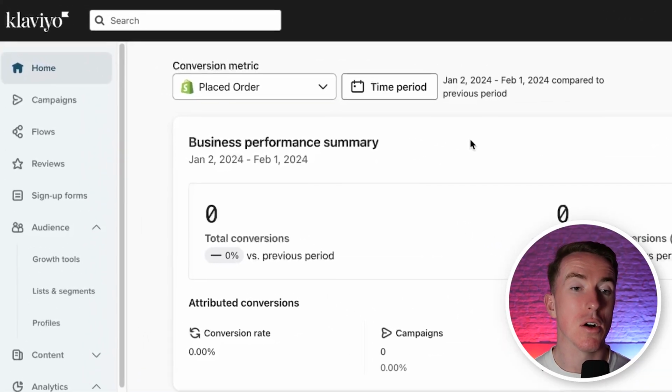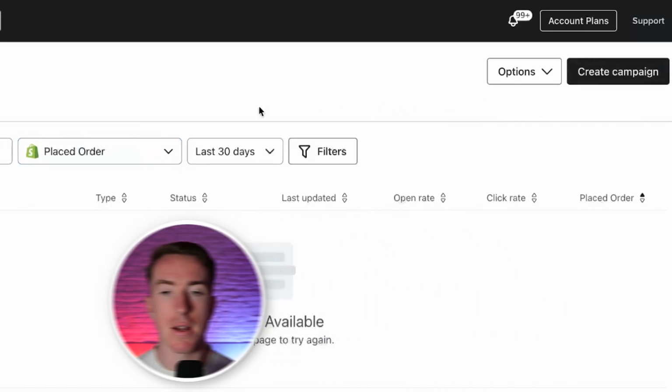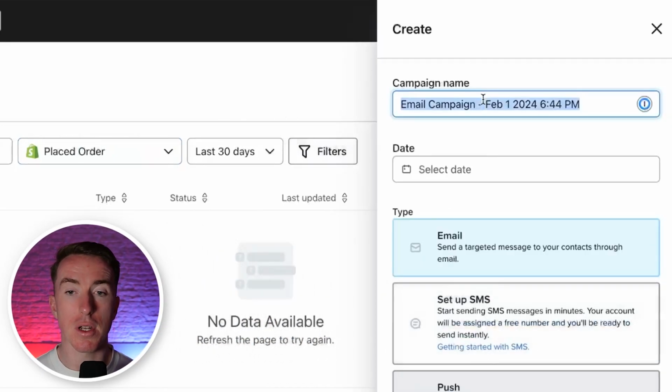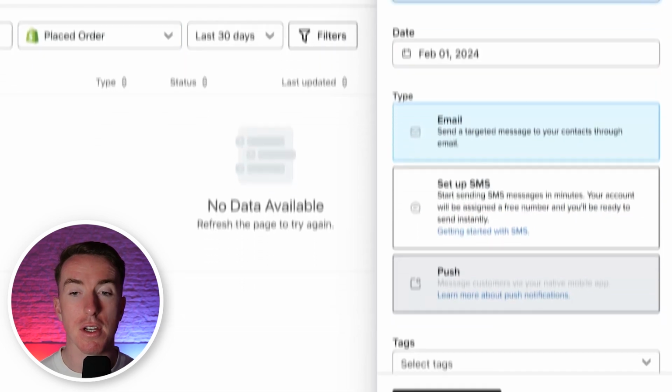So I'm going to click in here over to the campaign section of the account. And when you go in here and you create a campaign, you open up an editor, you can select the name of your email campaign, you can put in whatever you want depending on the content of the email. You're going to select the date that you're going to do this for. We're just going to go save and continue.